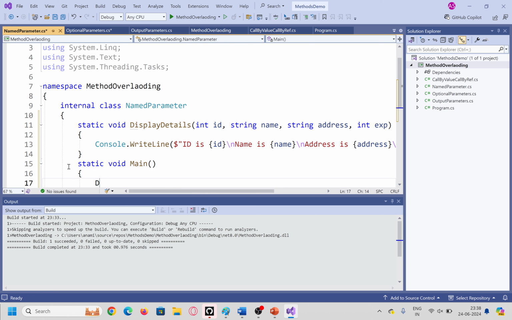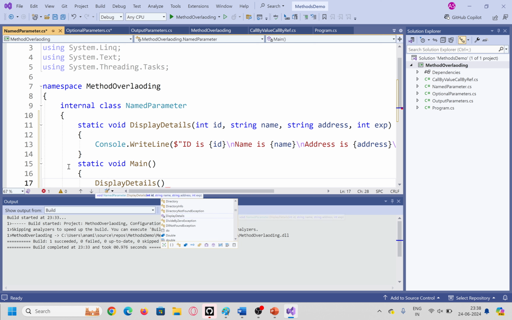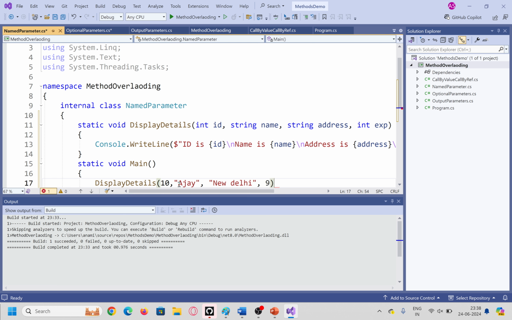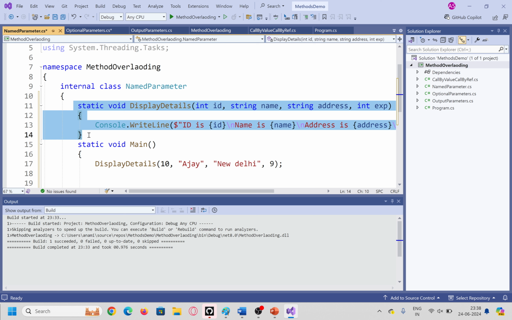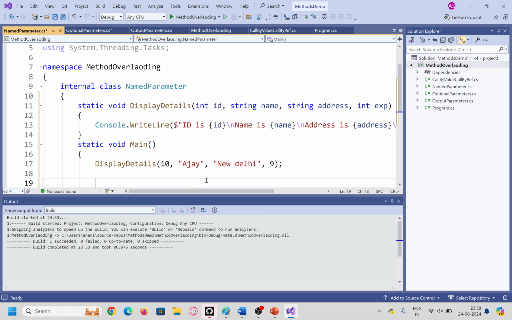Now, how do we call the function? I have to always pass first one integer, then we have to pass the value for the string variable here. So I have to pass ID first, then I need to pass name, then the address, and then experience like this only. Right now the function is in front of me only. But the functions that we want to use might be in some libraries also. So we don't always remember the sequence of the parameters. Suppose I want to pass address first, then name like that. How can we do that?